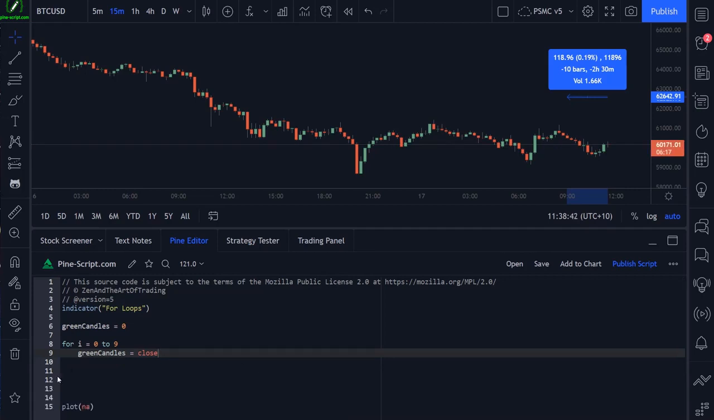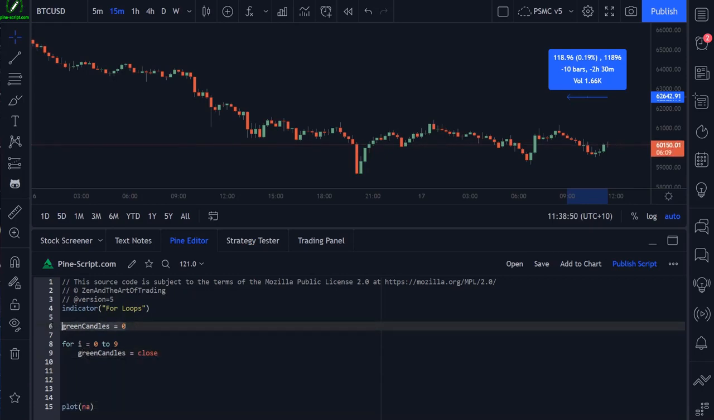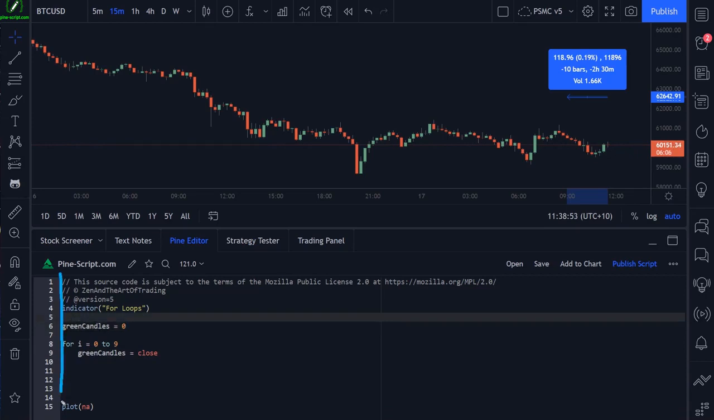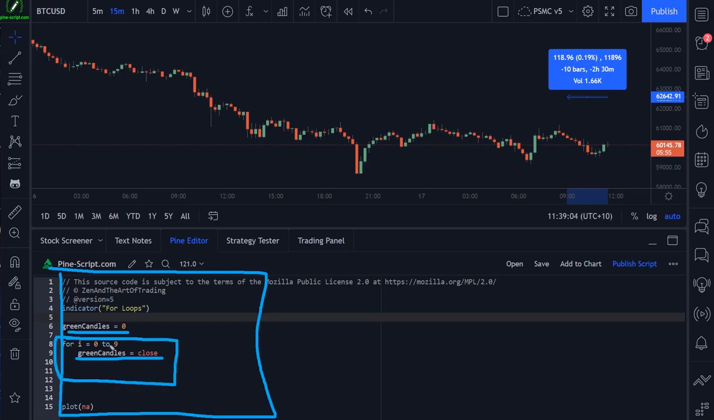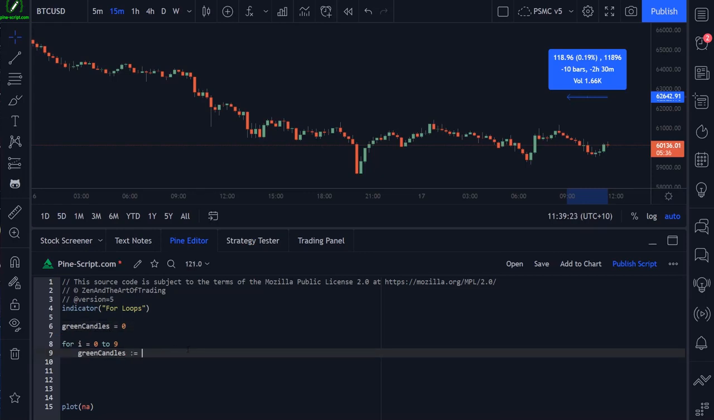So in this case, the parent scope is our core script body. Basically, what we've done here is we've created green candles here within the scope of our entire script. So our entire script has access to green candles. Then we've created a for loop with another green candles variable that only exists within our for loop scope. And so we actually have 2 variables here. We have 2 unique variables with the same name, which is obviously confusing. And that's why that warning pops up. It's saying, do you mean to use 2 variables with the same name? In this case, we don't. We want to override this existing variable with a new value. To do that, we use the colon equals operator.